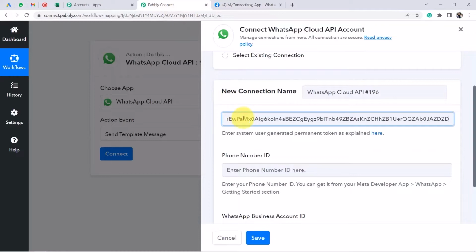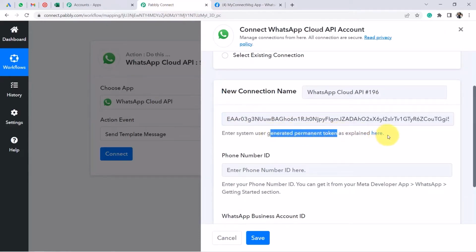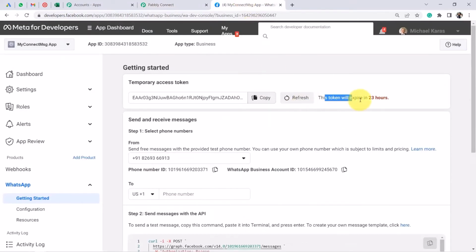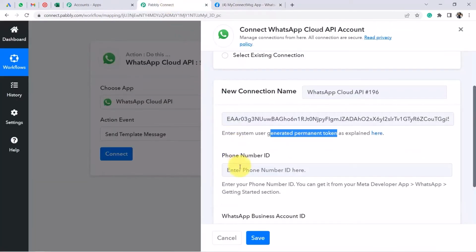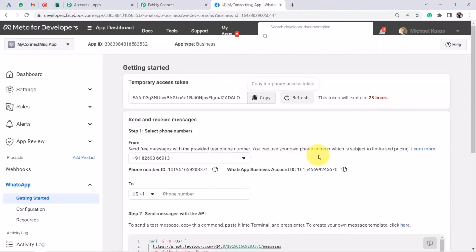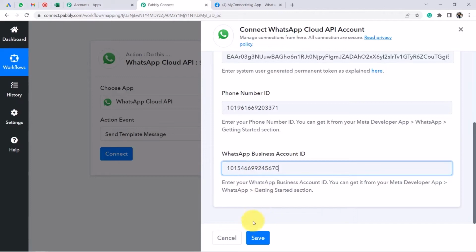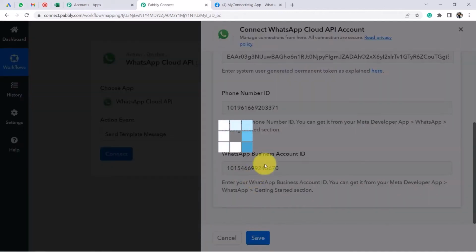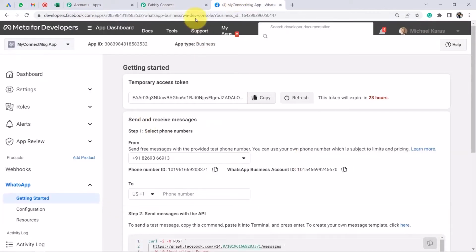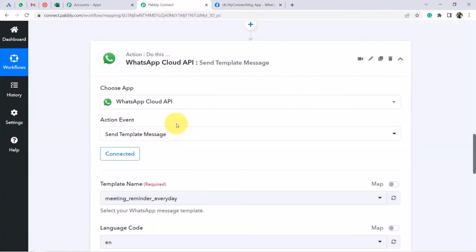Again, I am using the temporary access token. You will have to generate a permanent token as explained here. This will also expire in the next 23 hours, so I am repeating again, you will have to generate a permanent token. Now this is the phone number ID, copy and paste it here, and lastly the WhatsApp business account ID, again copy and paste it here. Click on save, and this is how you can connect your WhatsApp Cloud API account with Pabbly Connect.